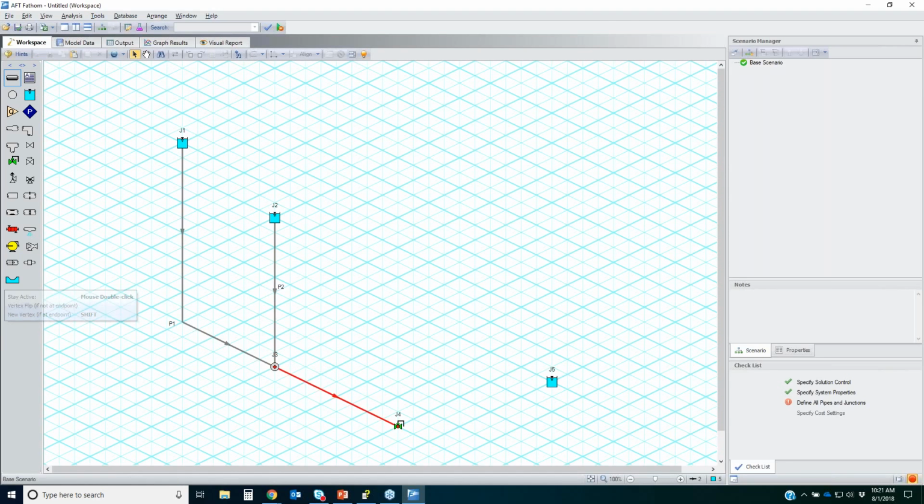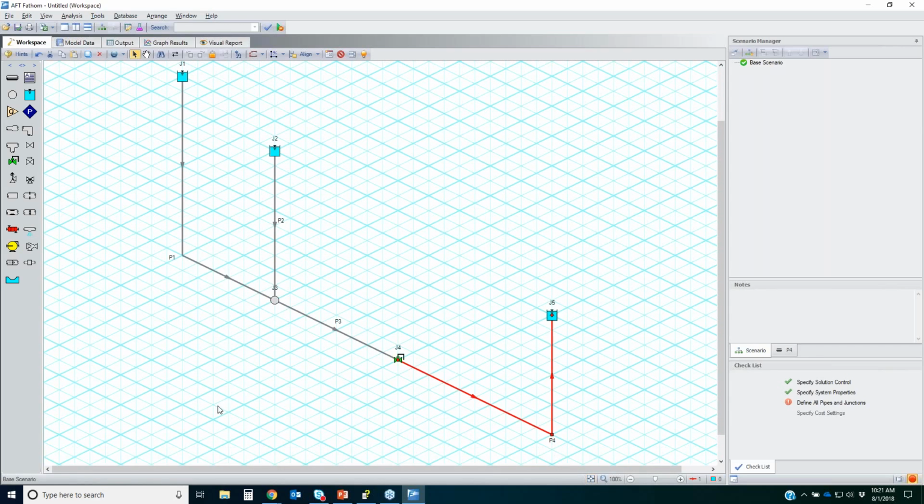So I've got a pipe here, I've got a pipe here, and then I've got a pipe here. And then for this particular pipe, I'm actually going to change it up a little bit. That's where I want it to go. Perfect. So here's my system.